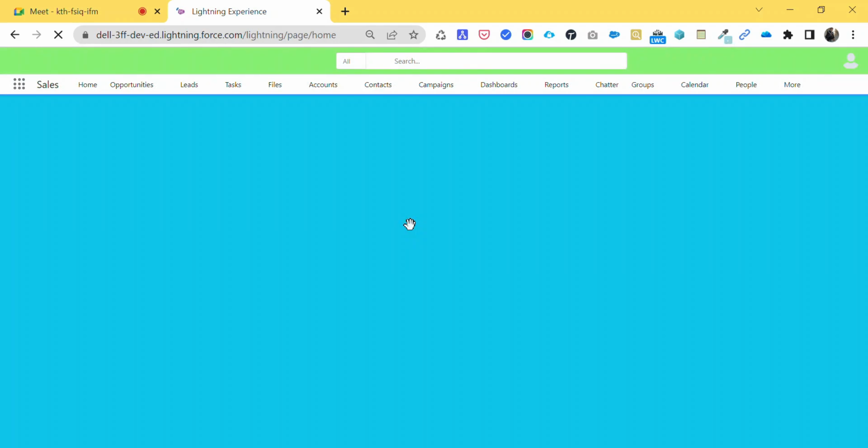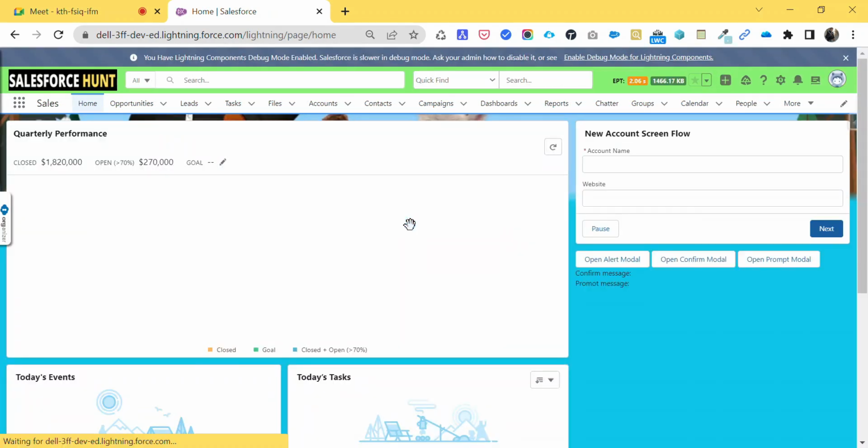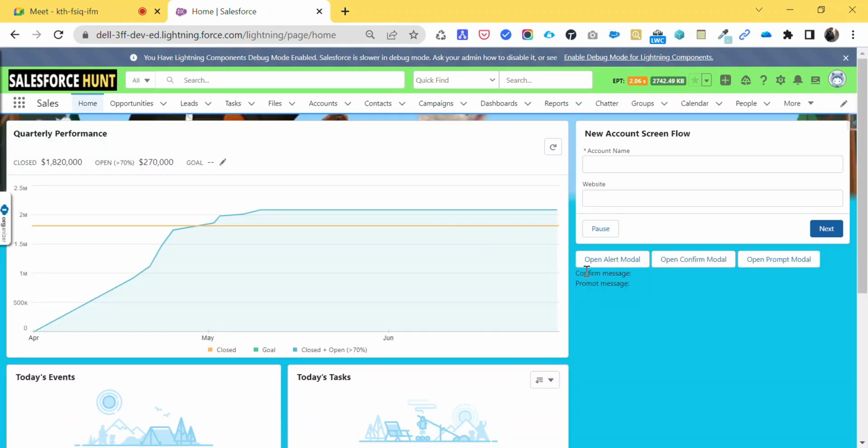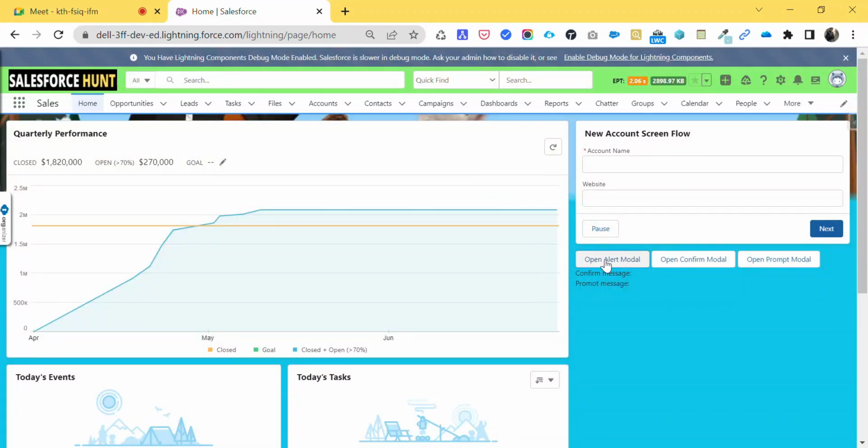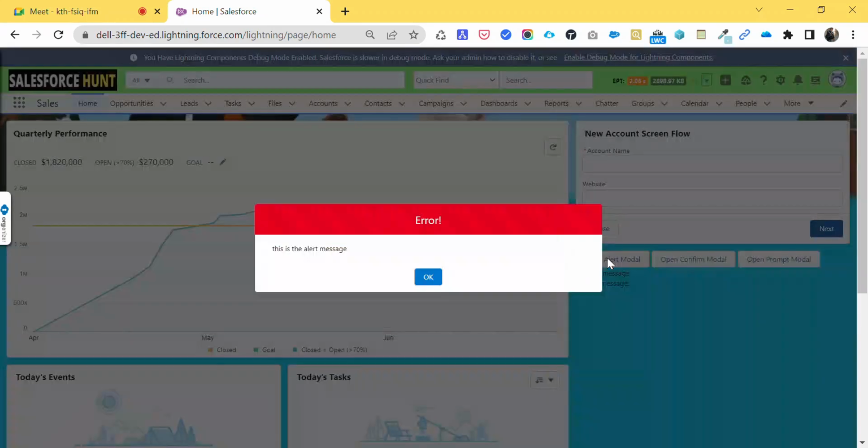So here let me show you. Now once you click on this open alert model, just click on this one. Now you can see error, this is the alert, right? And this is the alert message, and click on this OK button. Now you can see, right, alert. So this kind of model you can show here, okay?